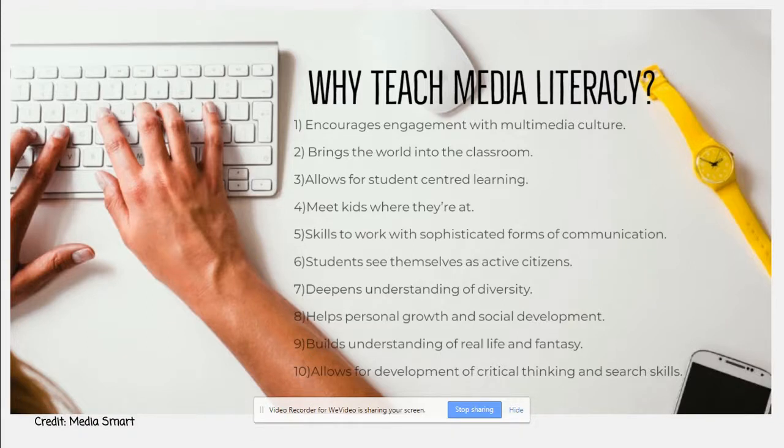1. It encourages engagement with multimedia culture. It encourages young people to question, evaluate, understand, and appreciate their multimedia culture. 2. It brings the world into the classroom. It engages young people in real-world issues. 3. It allows for student-centered learning. It transforms the teaching process into an inquiry process and allows the teacher to learn alongside the students.